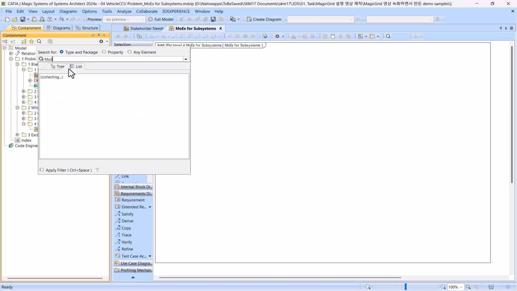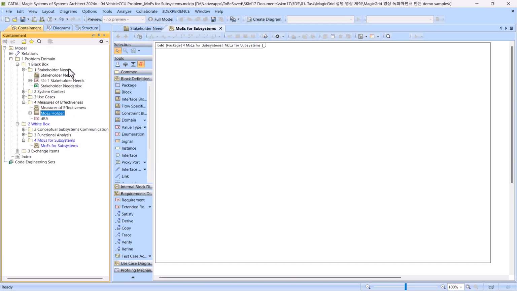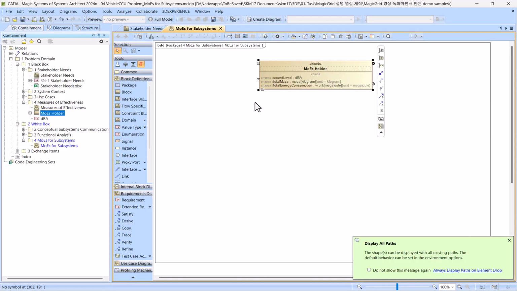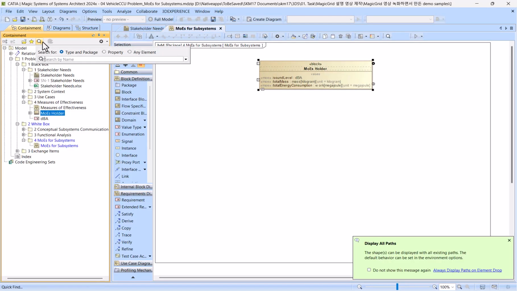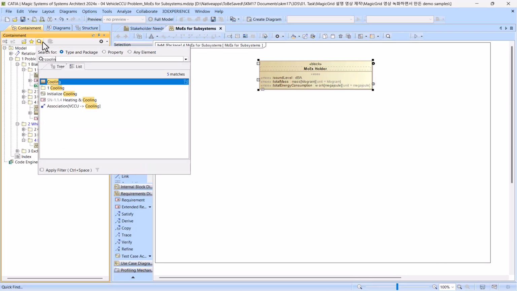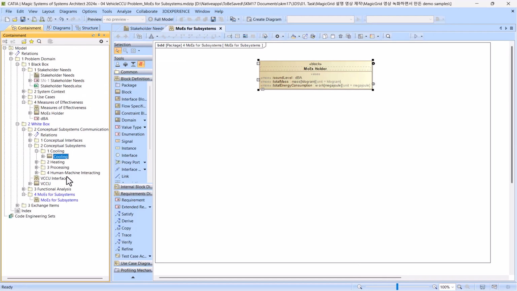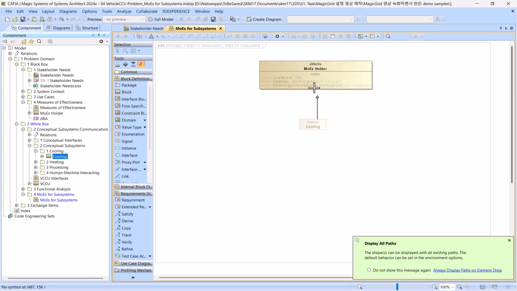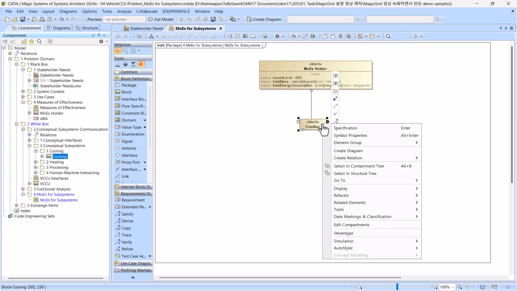Next, we'll find the MoE holder block we created in the black box stage and move it into the new diagram, since we are defining MoEs at the subsystem level. We'll start with the example subsystem, the cooling system. Then we'll connect the cooling system to the MoE holder using the generalization relationship.